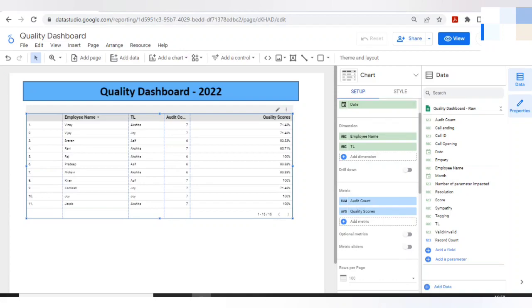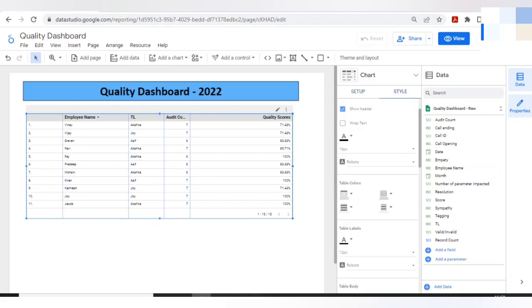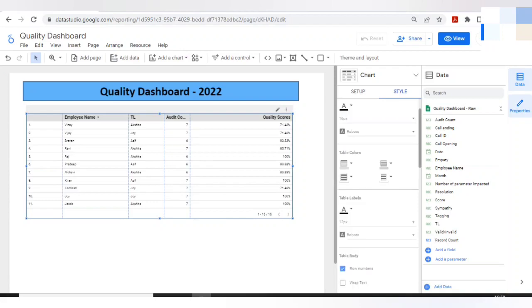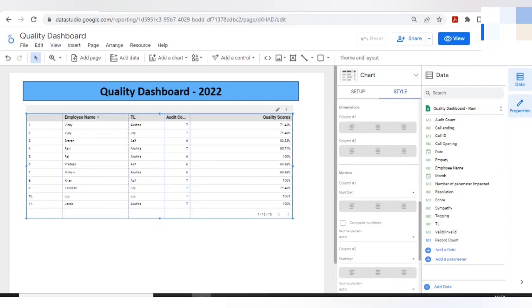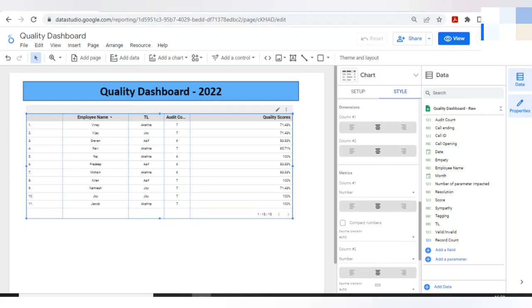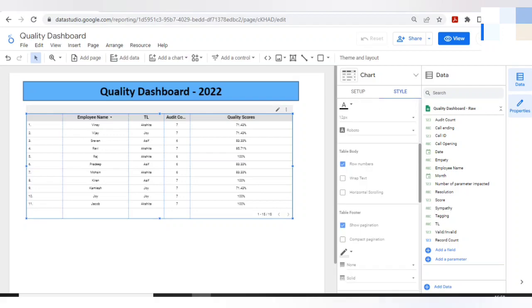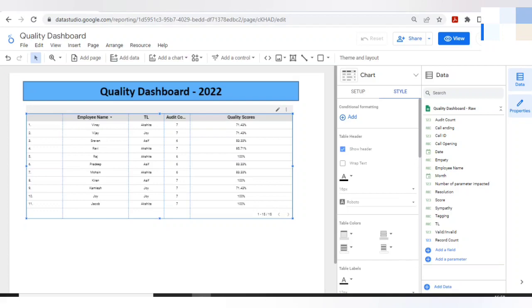We'll go to style, and you need to just scroll down. Here you will find the alignment. This is the dimension part, guys. So with the dimension part we are making the alignment. This is the numeric part, we're making the alignment as center, guys. Okay, done. Now show the header is done.